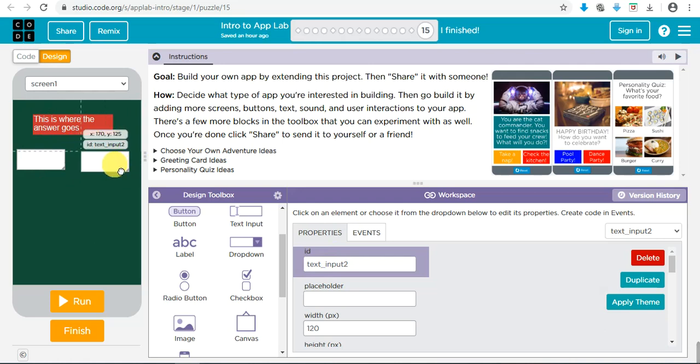Good. So let me drag this somewhere here. So we have 2 texts. So the first one has an ID of text input 1. The second one has an ID of text input 2. And I'm okay with them, so we've duplicated it now.